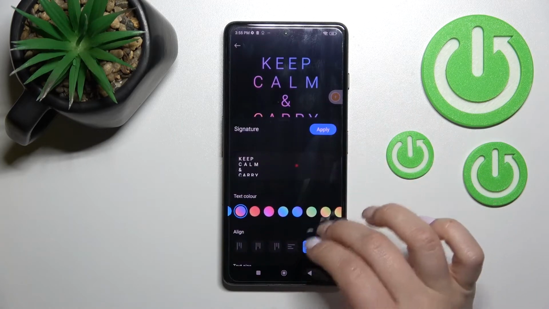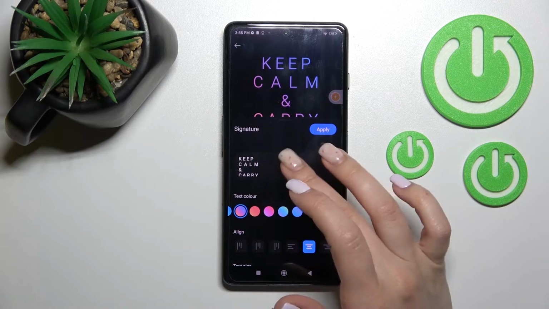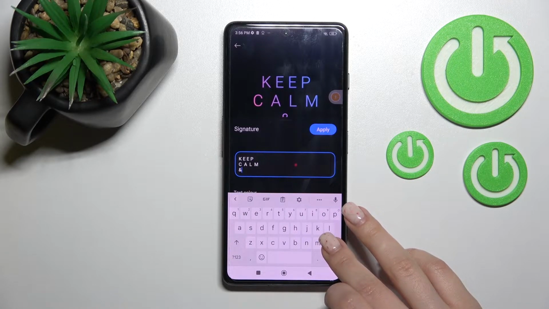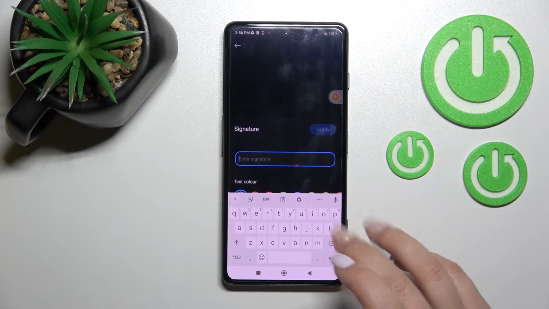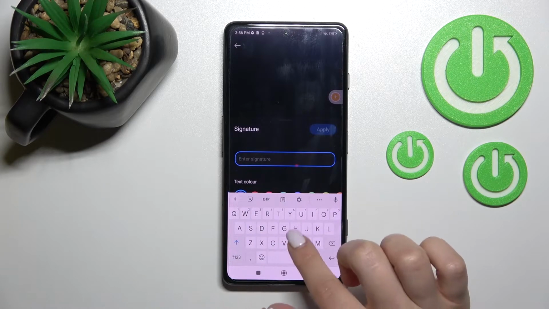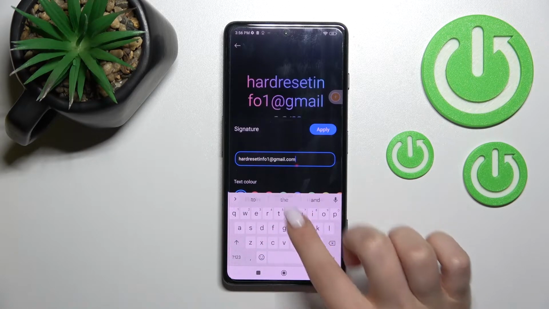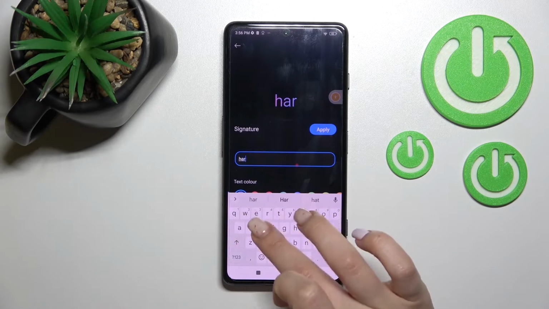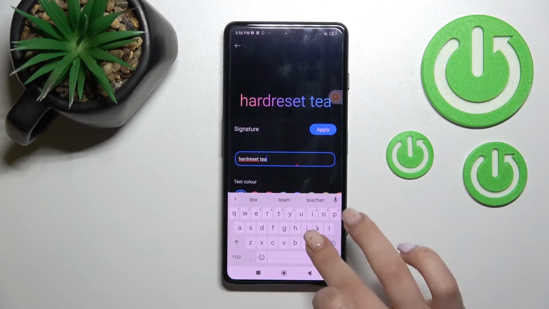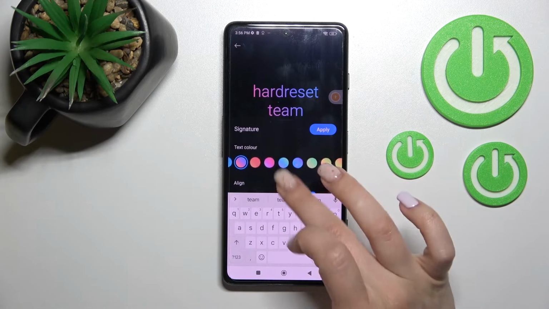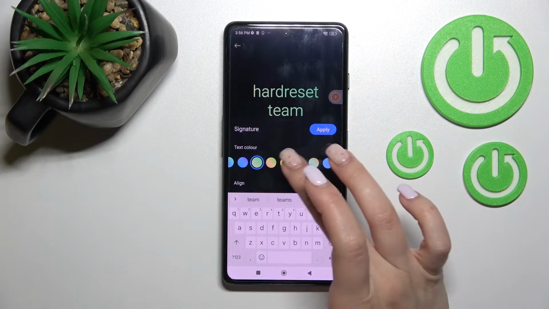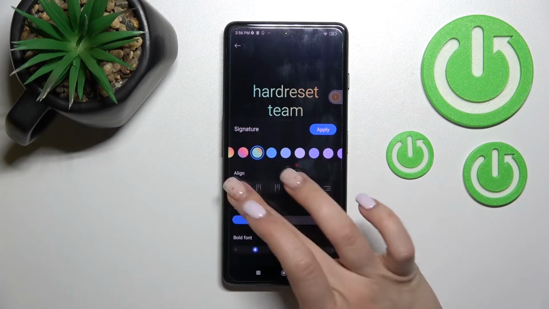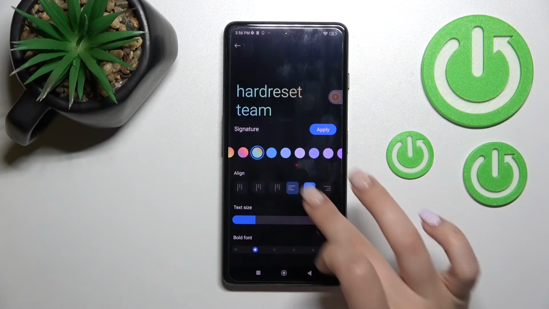Also we can add the signature theme, so we can enter something, just for example, hard reset team. After that we can switch the text color, or also change the origin here.